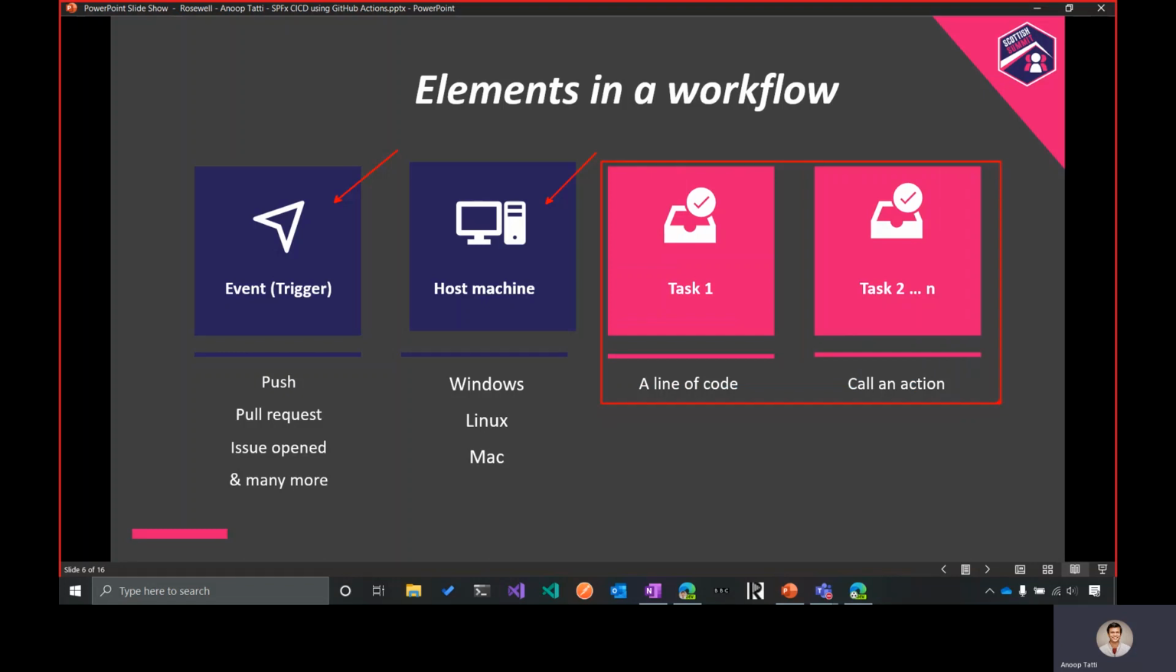And the final elements of the workflow are these tasks. We can have one or more tasks in a GitHub workflow, and these tasks are where we specify the activities of the workflow. A task might be very simple, like running a line of code, or it can be a complex task of multiple lines of code which do the activity that is required.